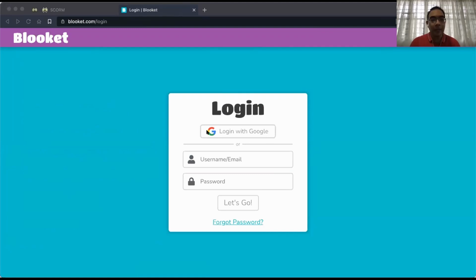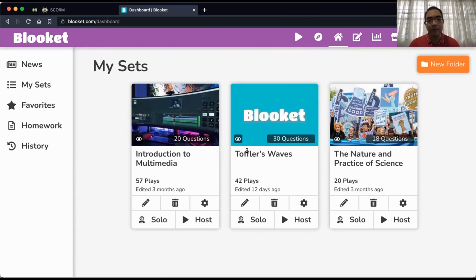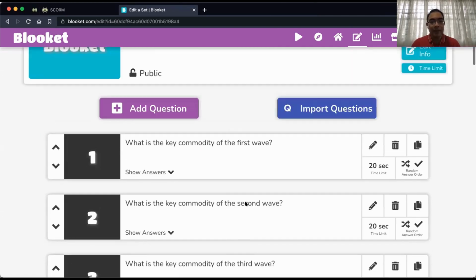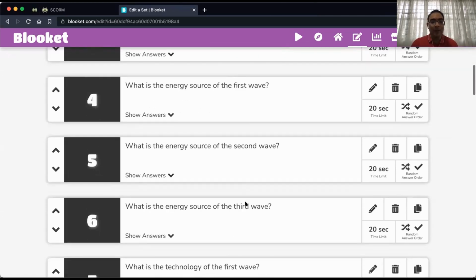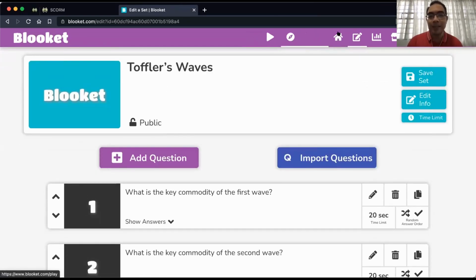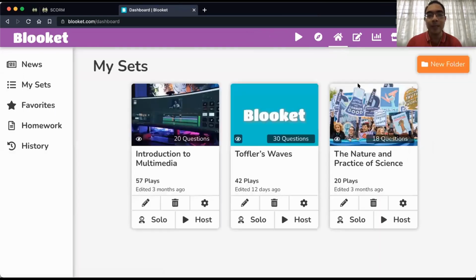So it's very similar to Kahoot. Logging in. So let's say Toffler's Waves. I edit this, so there are the questions. Okay, it's all multiple choice questions. But what differentiates this from Kahoot is, let's say I save the set and I host a game. Okay. There are mini games.